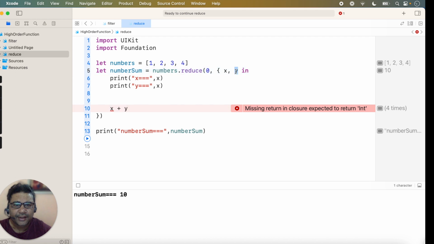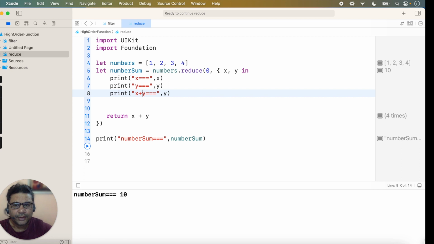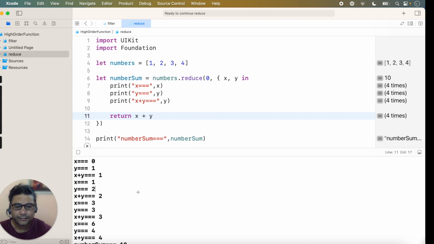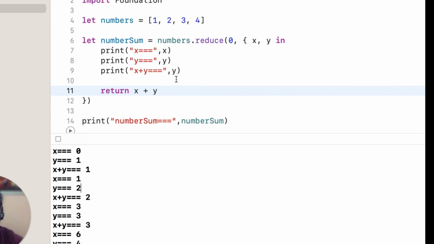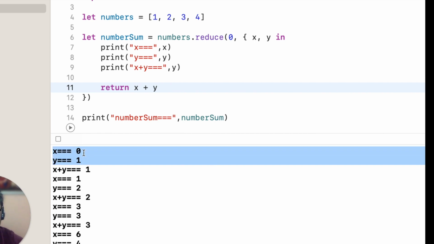So the first time, what is the value of x and what is the value of y when the closure is executed here, and what value will be returned, we will check here. So here I am adding it. Now we'll check it. So what will be the value when we execute the closure for the first time? Yeah, so here we can check: when we first execute the closure, the initial value of x is 0 and the y value is 1.